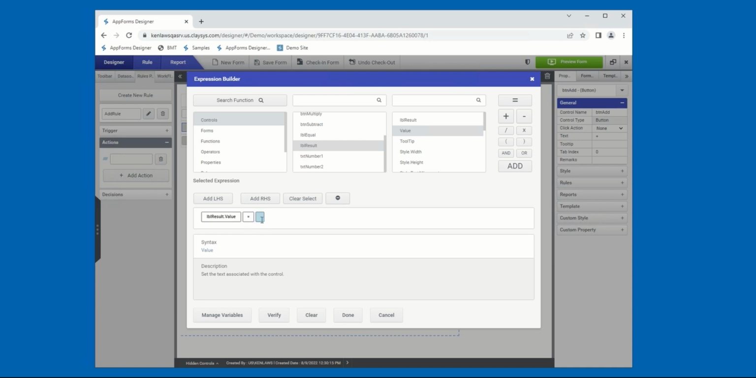And then the last thing we want to do is establish our calculation. That's going to be txt number 1.value. We add that, and then we click the plus operator, and then we add txt number 2.value, and click add. So this is our syntax for our action. We want to set LBL result.value equal to the value of txt number 1 plus the value of txt number 2. Once you have your syntax established, you can click the verify button. You'll get a green outline indicating that the syntax is valid, and then you can click done.